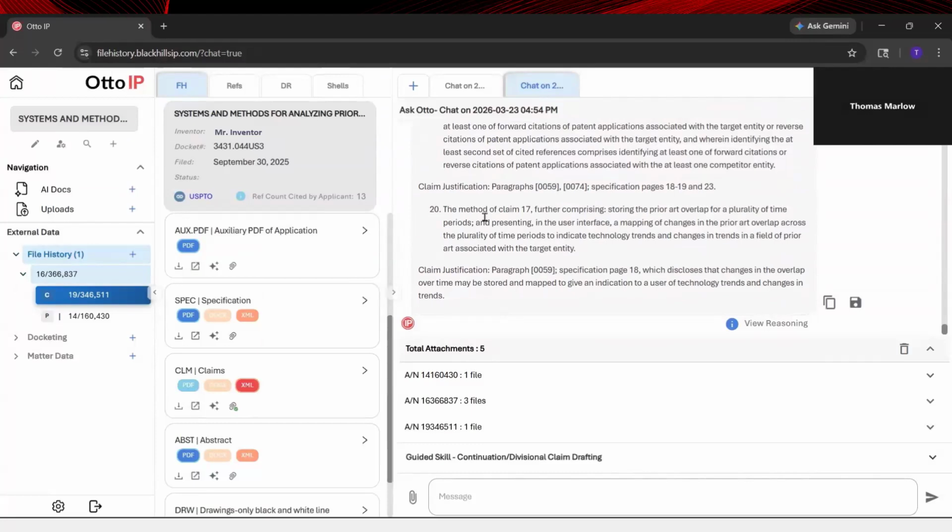Okay, so that gives a quick overview of what we have within Otto IP. And of course, like I mentioned, as you're taking a look at the tasks, the initial compliance analysis, this continuation divisional claim scope analysis, if there's a detail that you wanted to see, or a thing that you like to check, or there's an angle that you wanted to go after with the continuation, Otto is conversational, so you can put that in and adjust any of the analysis as you go.